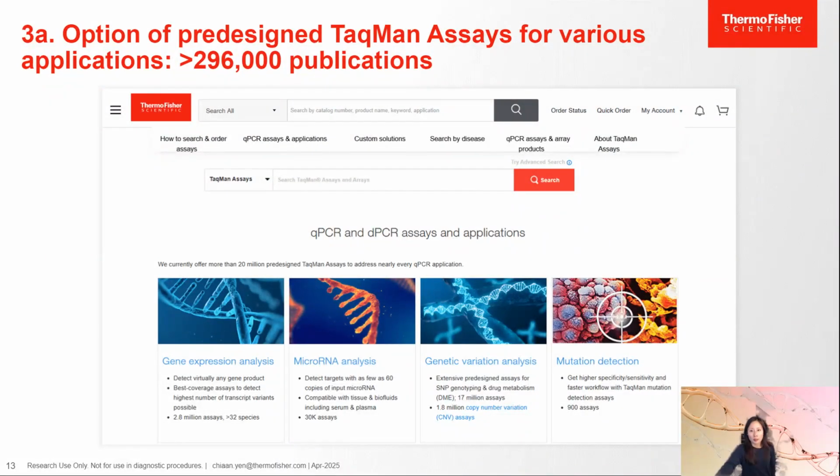Some of you might know already, but I just want to point out that our website has pre-designed TaqMan assays, and these are for various applications. You can look up the target of interest in a specific species and specific application, and they're all shown with links to publications.